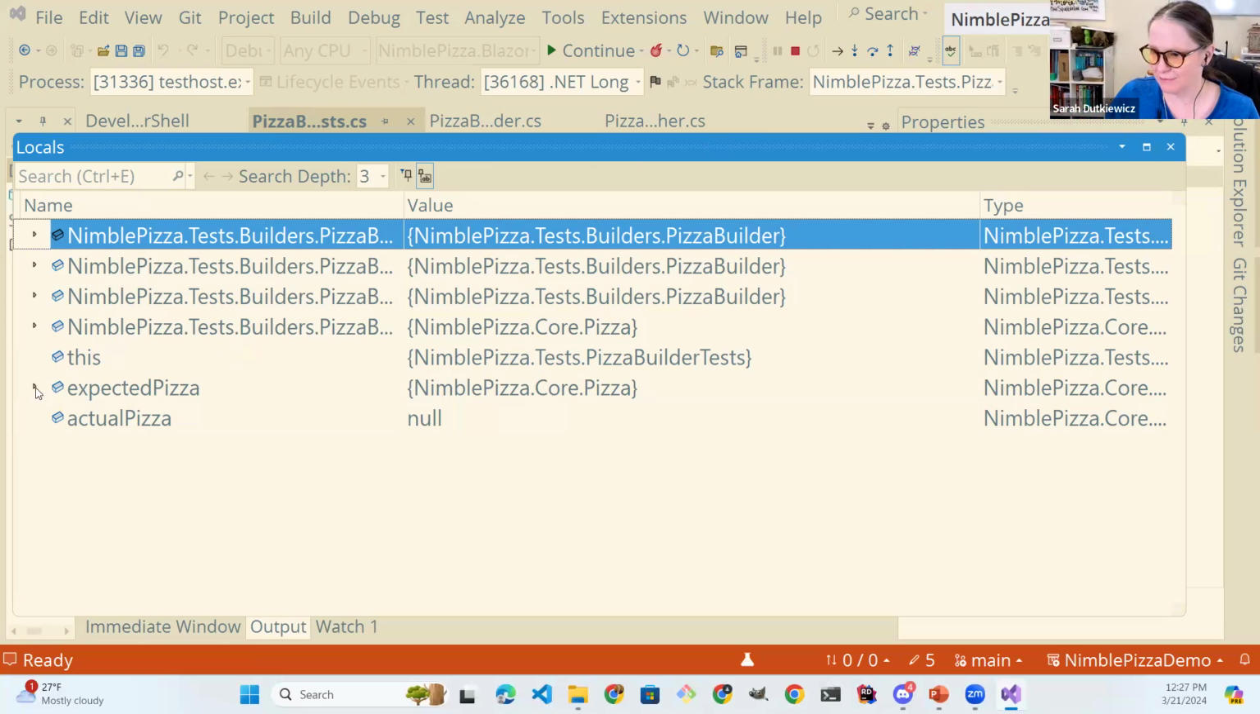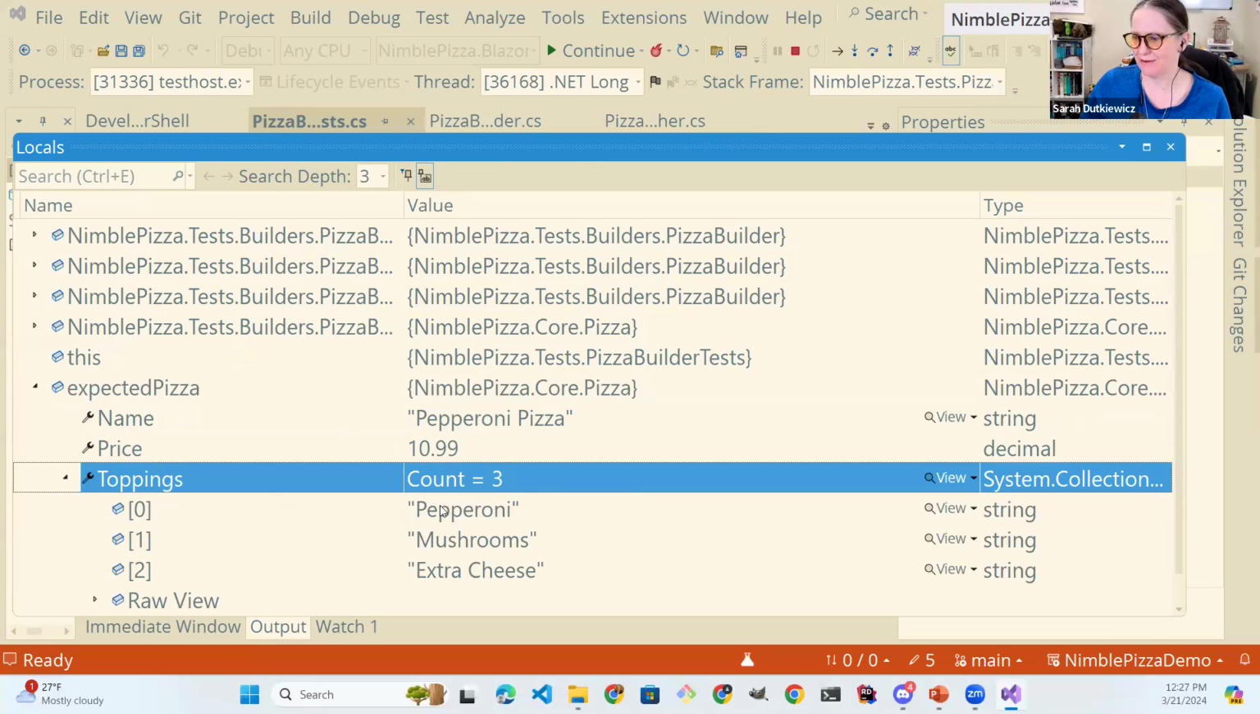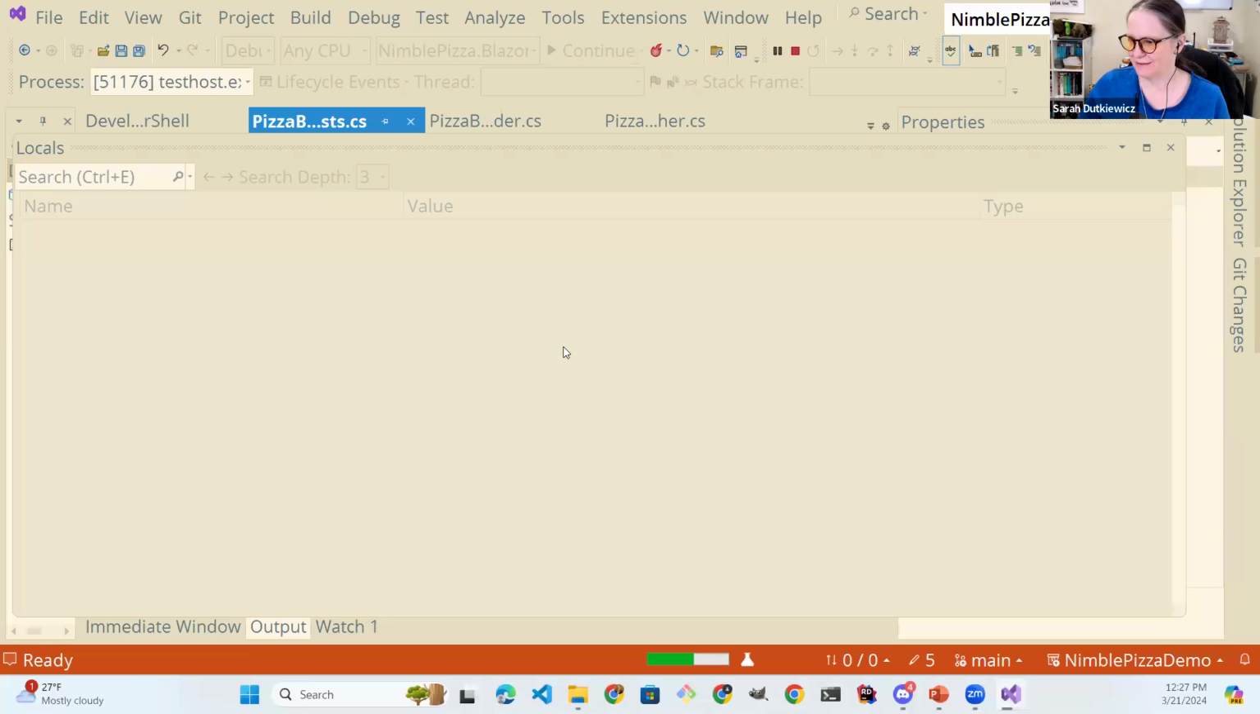We have this expected pizza. Notice there's the pepperoni pizza we put in. There's that $10.99 from the default values. I didn't override that. And then the toppings, notice there's pepperoni, mushrooms, and extra cheese. So I did override that. And so this test will fail because I didn't update the price.